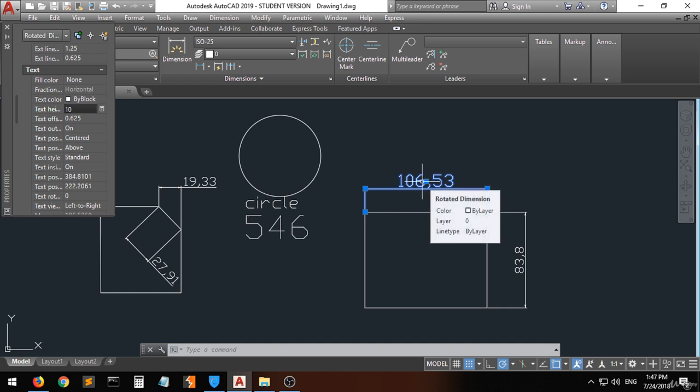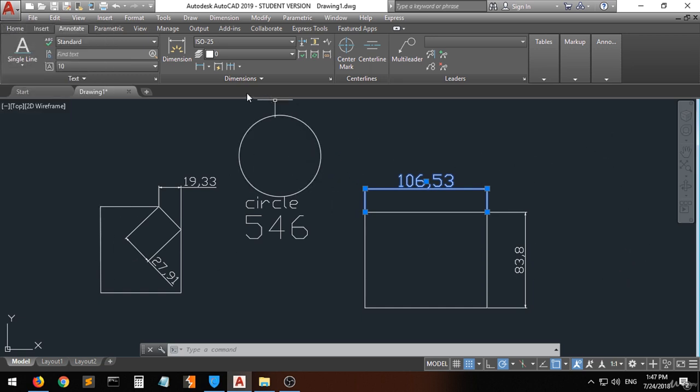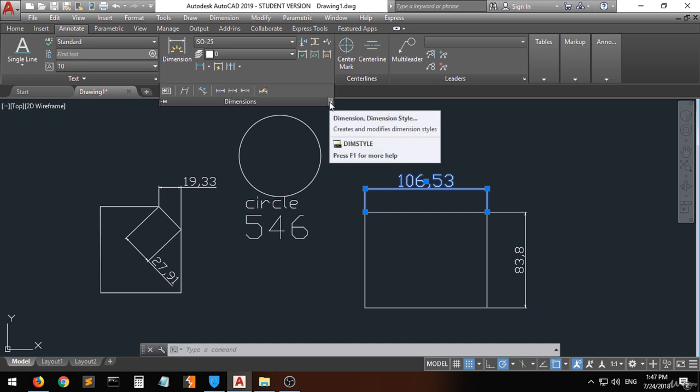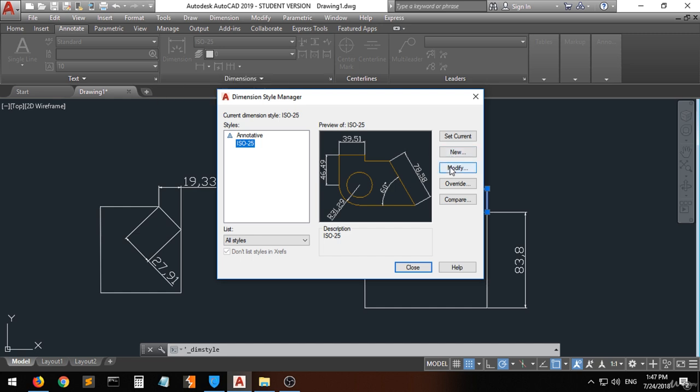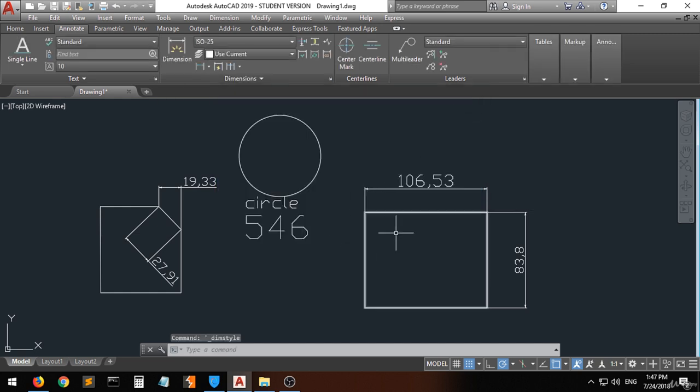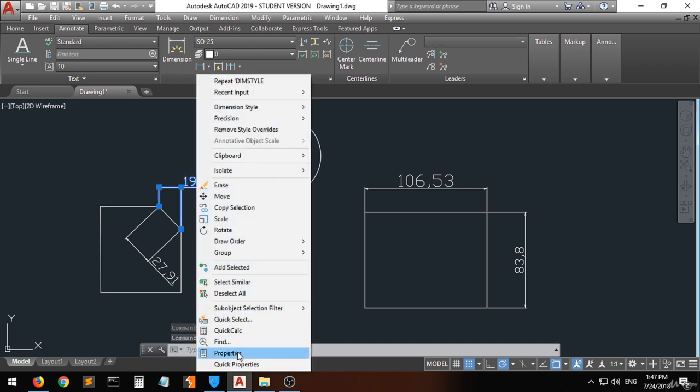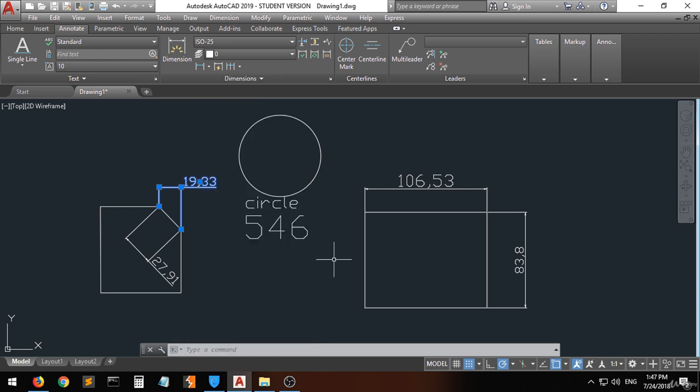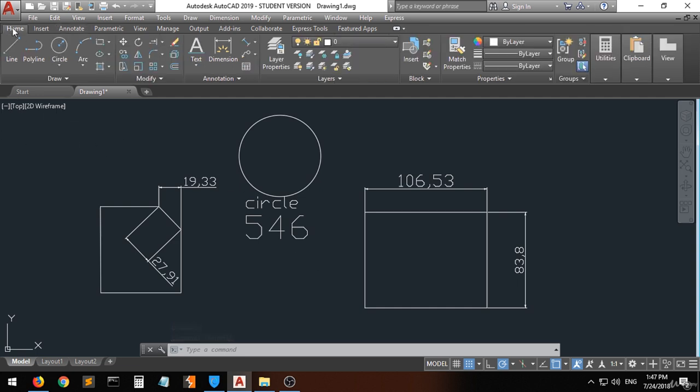But if you want to change the properties of the whole dimensioning, you can go to the place that I told you about just before, here, and then to dimension style, okay, and then modify. But if you want to change only one thing, for example this, you can choose it, activate it, then right click and go to the properties. Okay, press escape again.